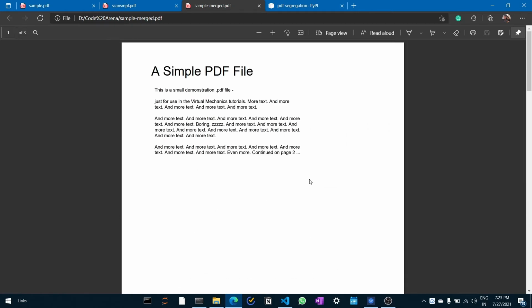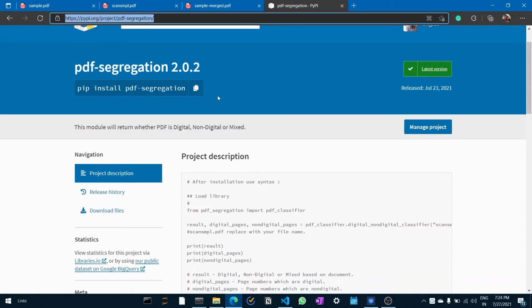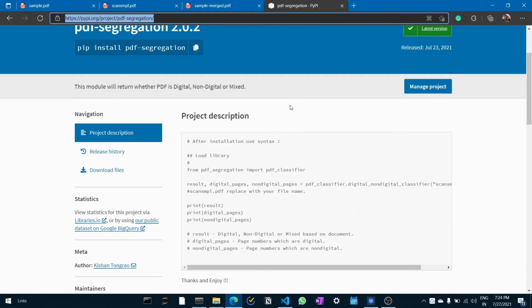To address this problem, I created one library called PDF segregation, which gives you a result of whether a particular PDF is digital, non-digital, or a mixed type PDF. Just go to this particular link and install it like any other pip library. After installation, I'll show you how we can use this library and solve our classification problem.